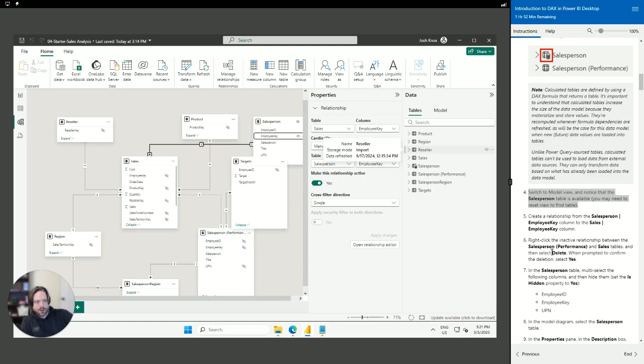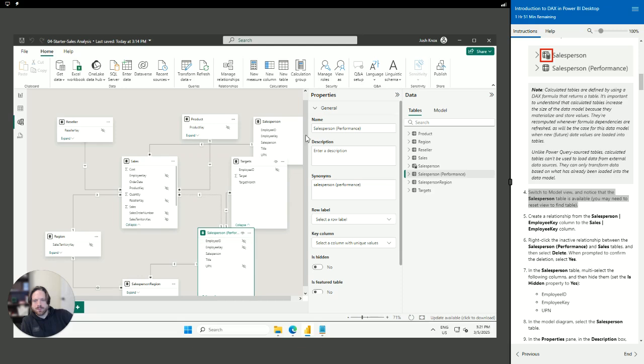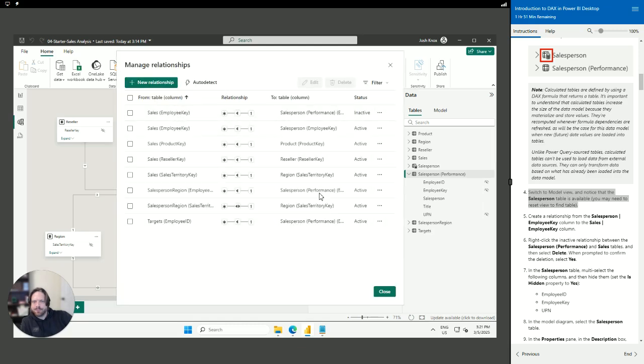Right-click the inactive relationship between the salesperson performance and sales tables, and then select delete. When prompted to confirm the deletion, select yes. So this is the inactive relationship. We'll delete the inactive relationship.